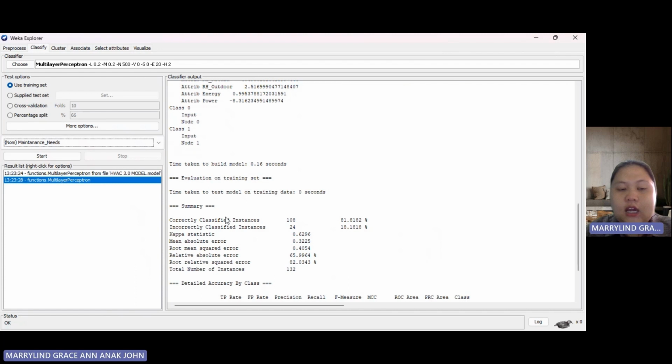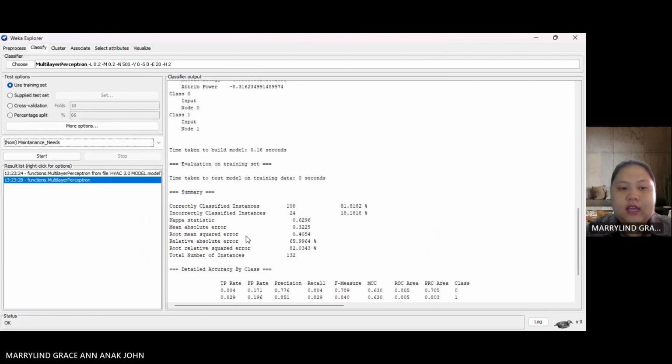That means it is demonstrating correctly classified instances. So this means that these models have the potential to make accurate predictions. And there's a kappa statistic which shows a moderate level of agreement between the predicted and the actual classes.